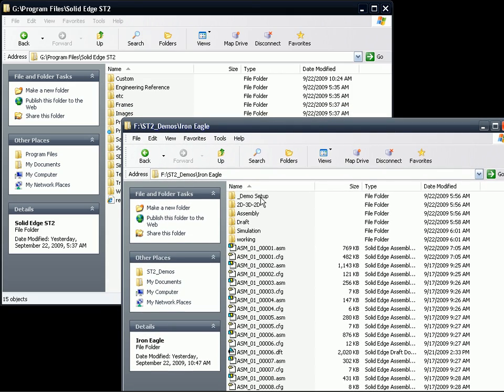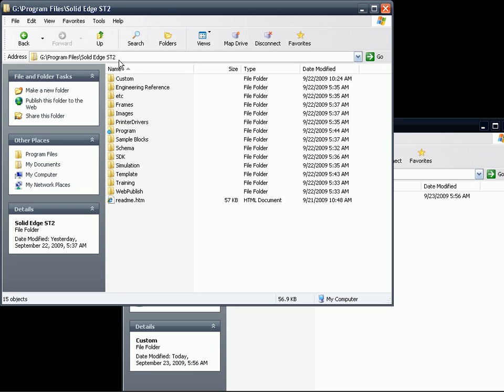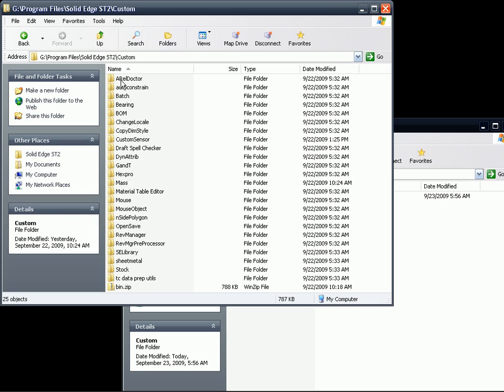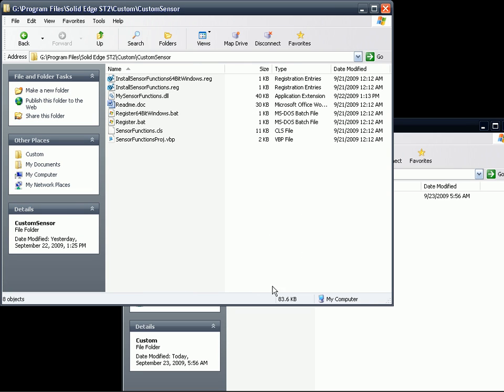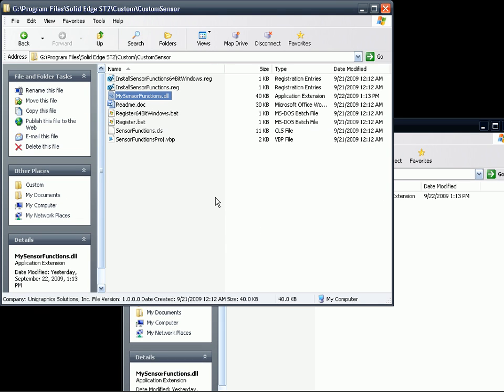On the DVD, or if you've copied the DVD contents to your hard drive, I need you to go to the demo setup folder. Under the demo setup folder, you will find files to copy. You will see there's a program folder, and then there is a custom folder. In this custom folder, you will find a custom sensor folder. And if you will notice where you have Solid Edge installed, there's a custom folder, and then there is a custom sensor folder. All I need you to do is simply drag and drop this DLL onto the existing DLL that you have. What this does, you'll see in the demonstration.